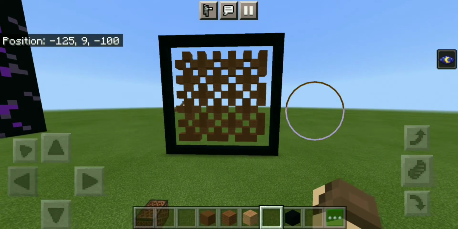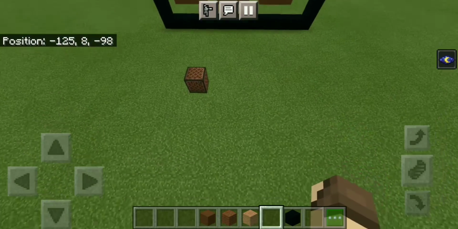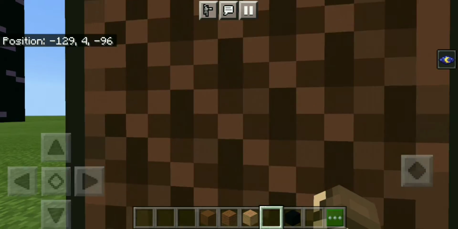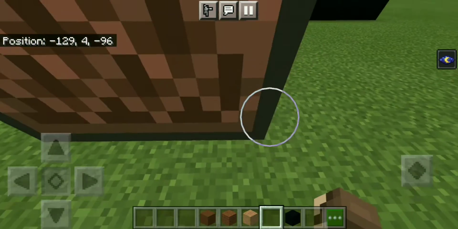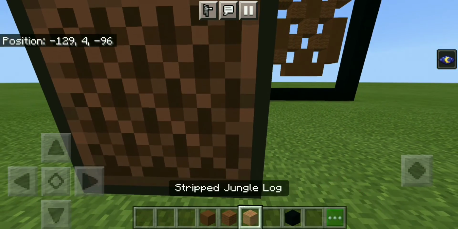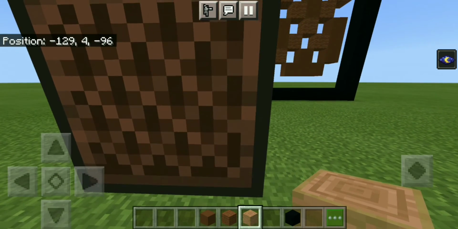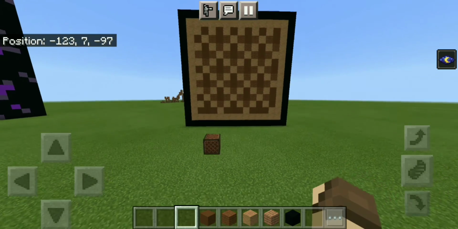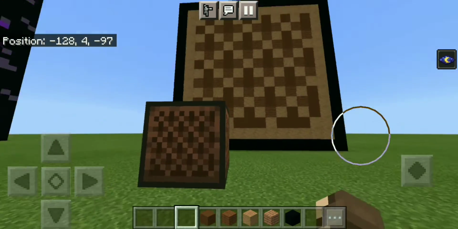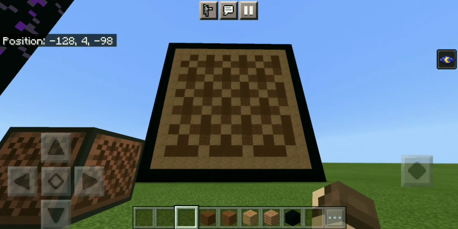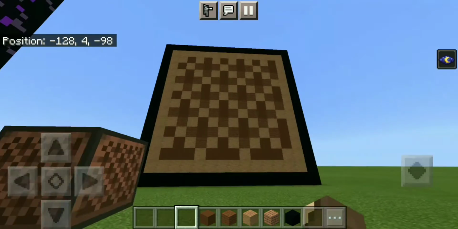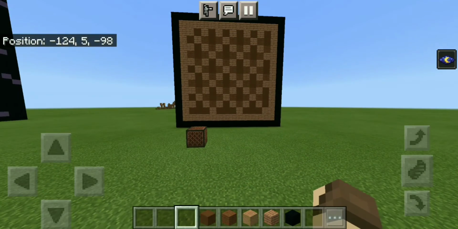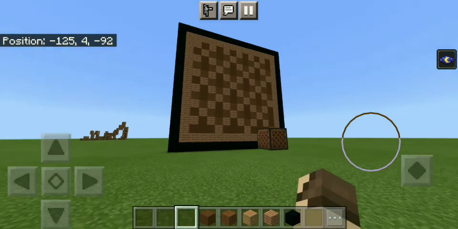Alright, so I built this main bit, and we just gotta fill in all the other bits, which we're all just gonna make one color, the strip jungle log, just to make it easier. And it turns out that the jungle logs don't exactly work out for this, so we're gonna try the jungle plank. It still doesn't look exactly like the thing, but it does look a little bit better.